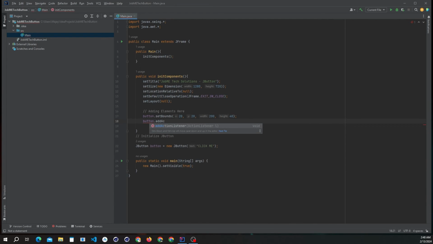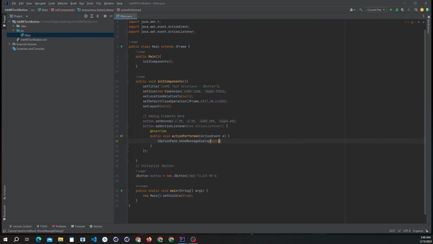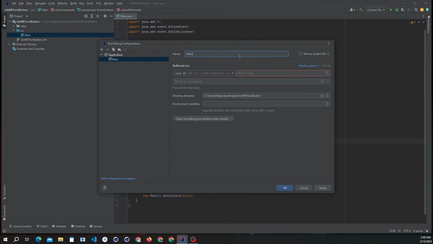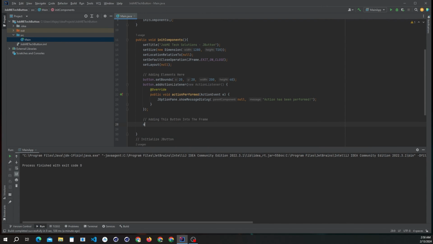Now add an actionListener to this button. Inside the actionListener, create a message dialog to show if the button is clicked. Let's set the compiler configuration to run this program. Now add this button into the frame using the add function of the inherited JFrame class.